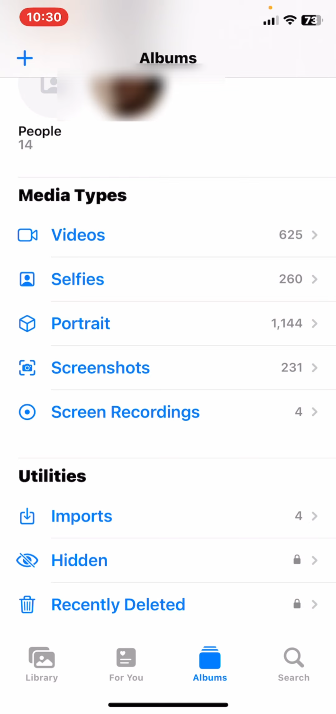This will ensure that your iPhone storage will be restored to some capacity, thus allowing you to use your phone. So this is how to delete photos on iPhone when your storage is full.